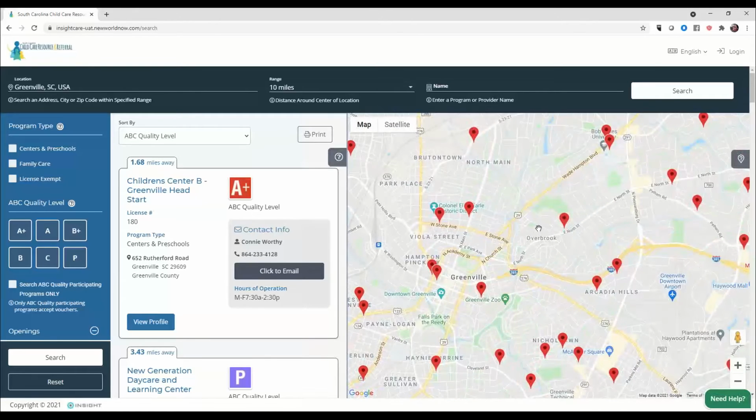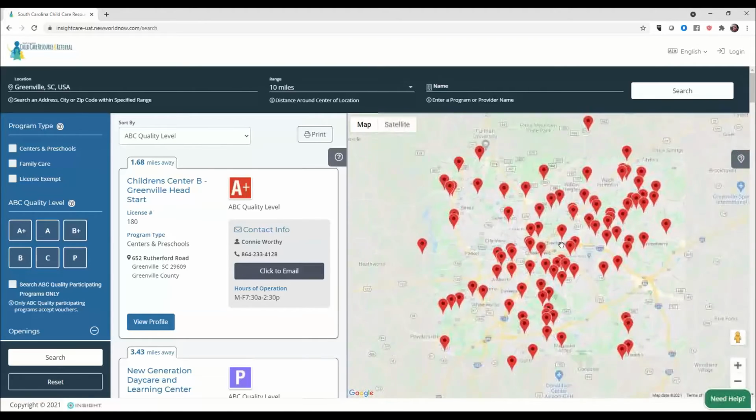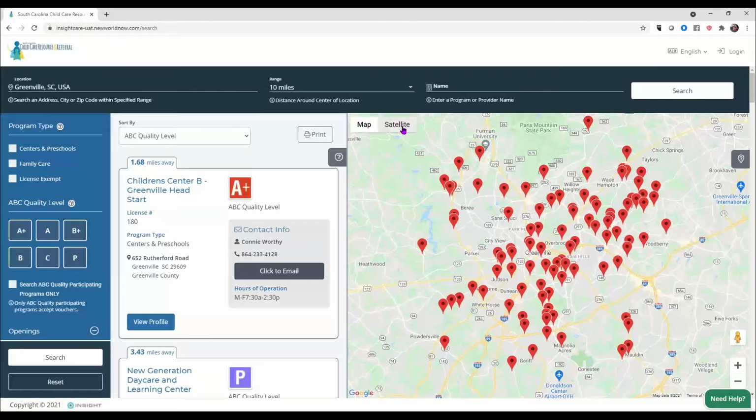So we can scroll in and look at specific places on the map. This is Google Map features, so you also have the ability to look at the satellite view or even to look at the street view so you can see what the building looks like.